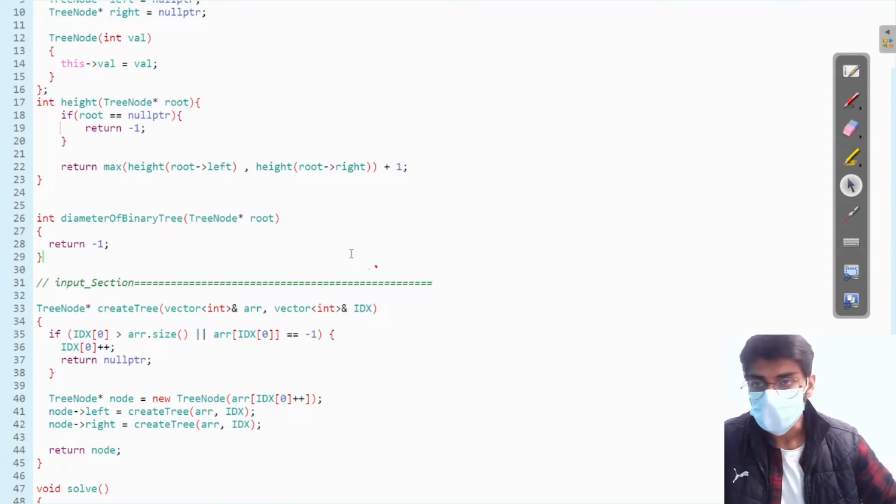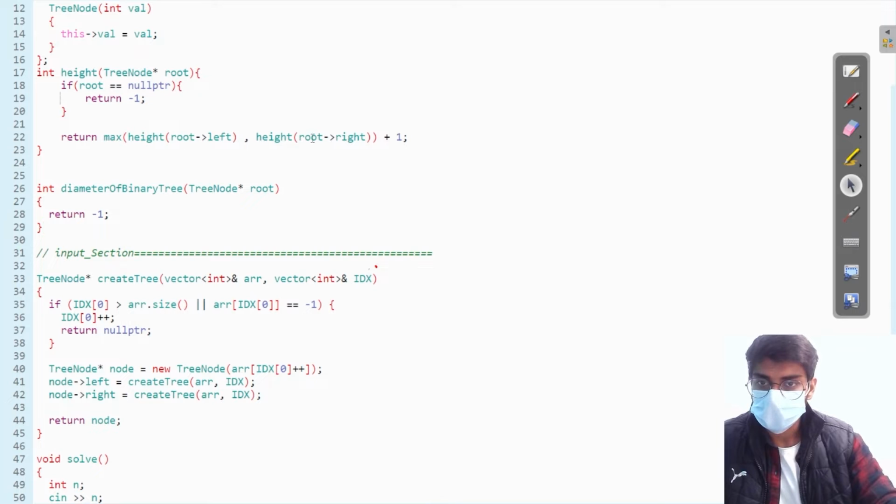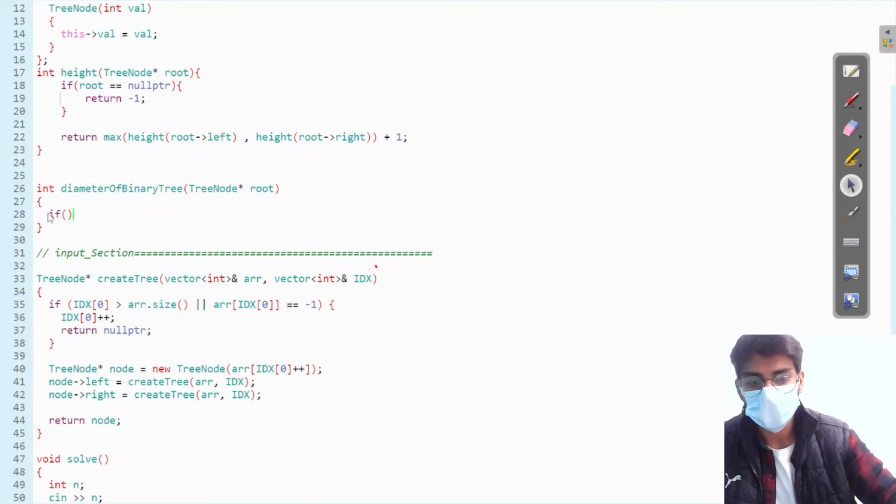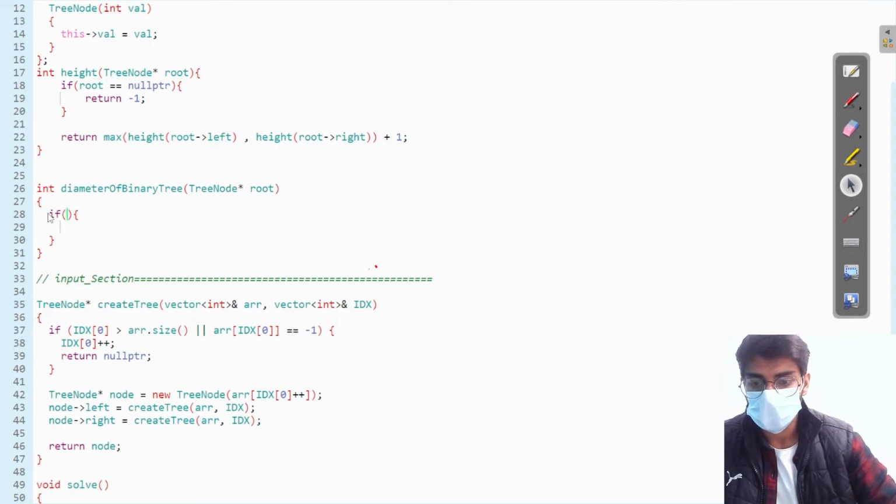Okay, so let me do this. For calculating the diameter, first I'm going to handle the base condition, that is, if root is equal to null, that means our diameter is equal to 0.